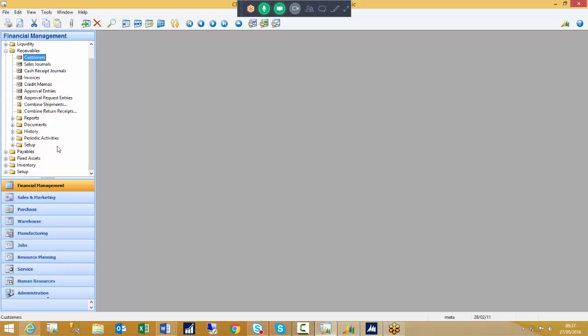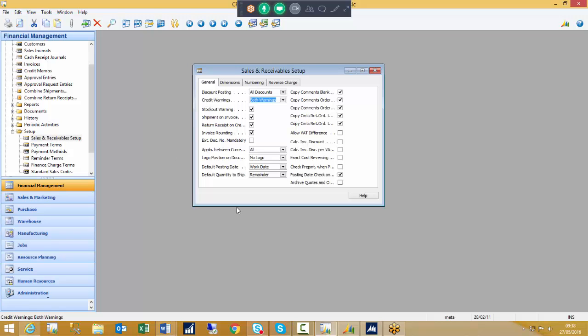So let's start, and we will need to initially go into the sales and receivables area within financial management, setup, and sales and receivables setup. There is a field here, credit warnings, and in here we can decide which credit warnings we want applied. Do we want to show both of the warnings, just when the credit limit is exceeded, just when an overdue balance is on the customer account, or no warning at all?